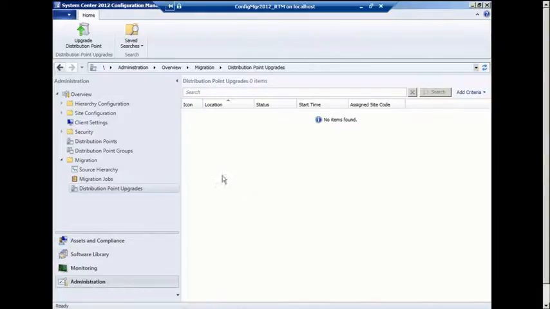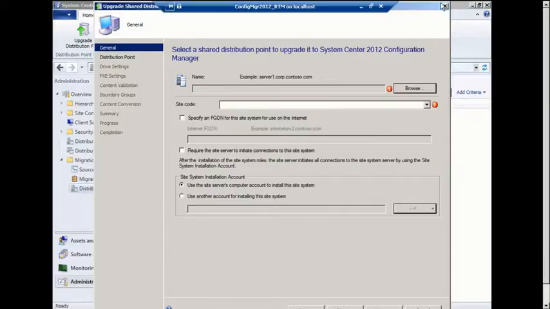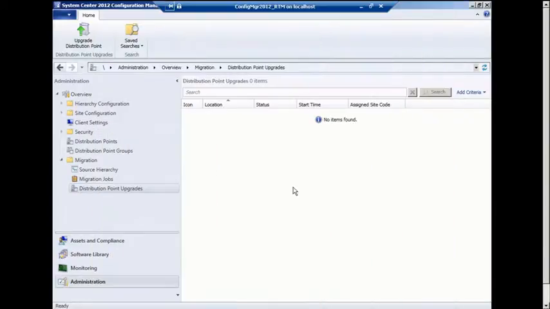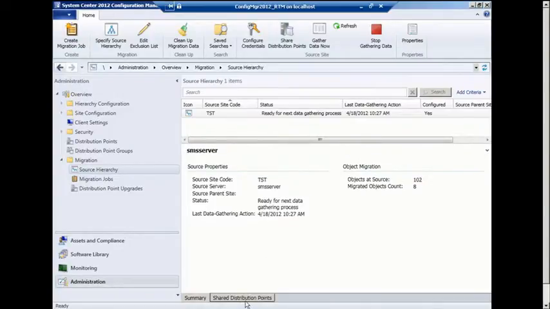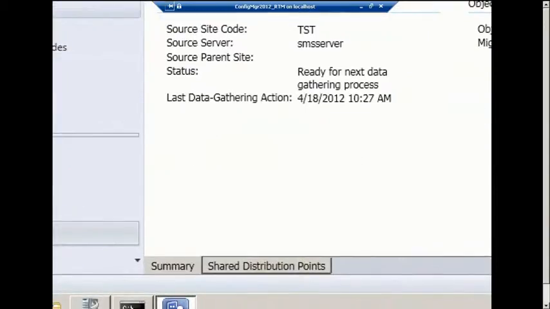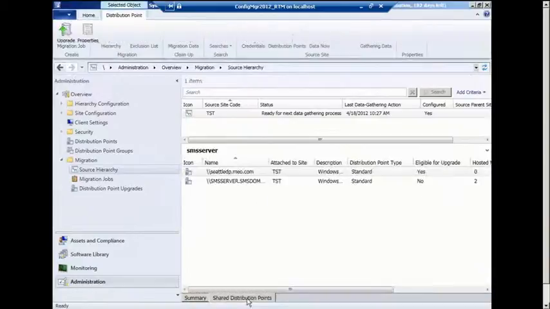Well, there's 2 different ways to launch it. You can either come up here to the upgrade distribution point. You can click on this and we launch the wizard. Or the other way to do it is you come over here to source hierarchy. And down here at the bottom, I show you that shared distribution point tab. I'm going to click on that.